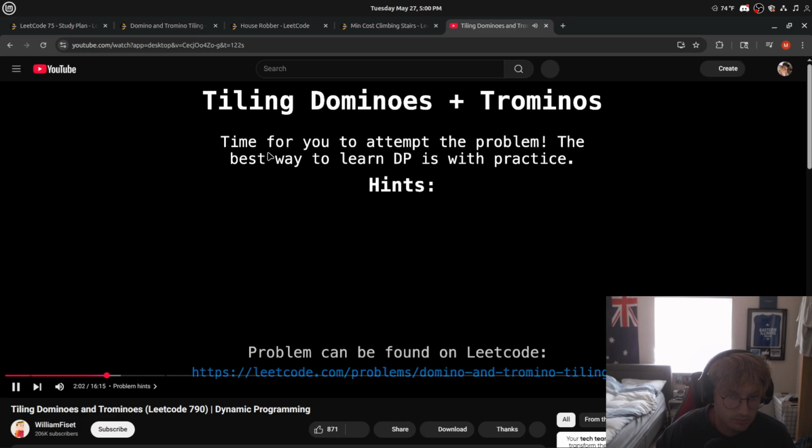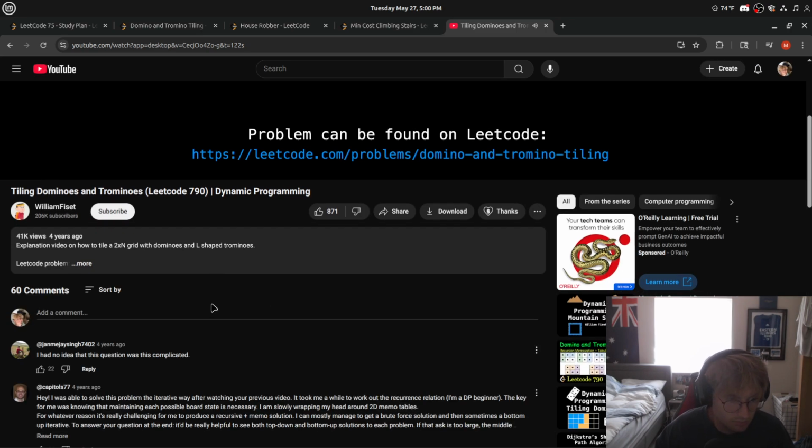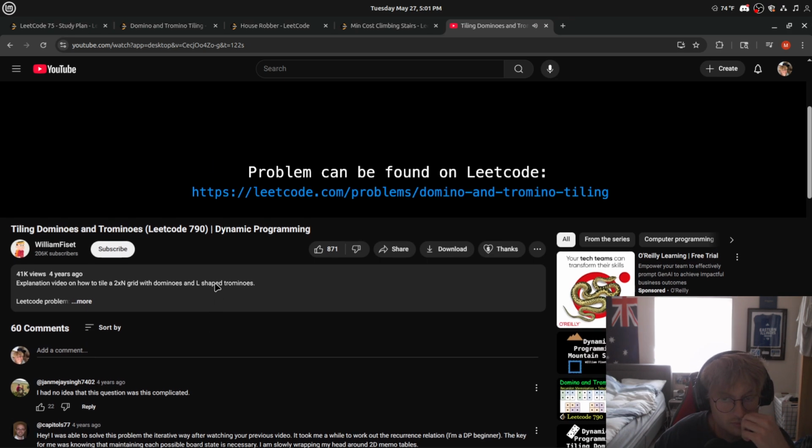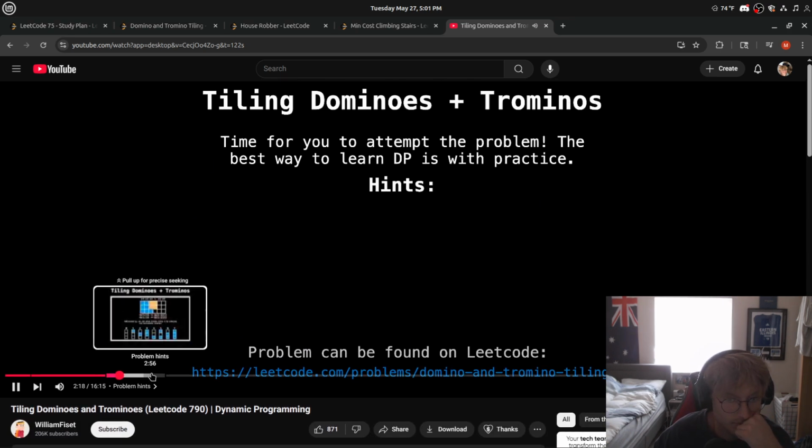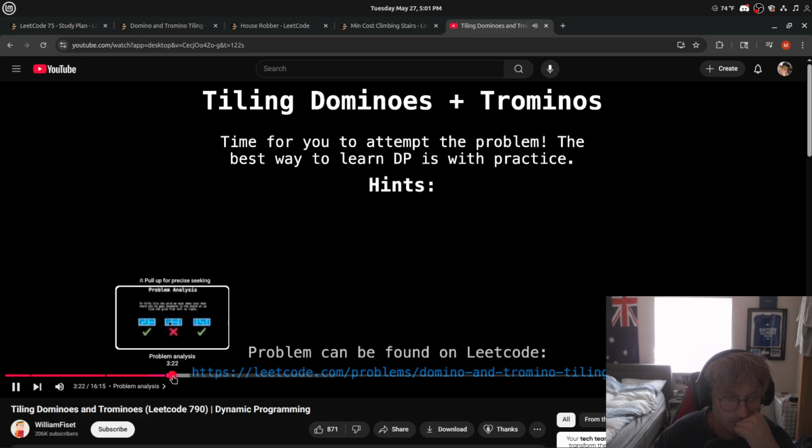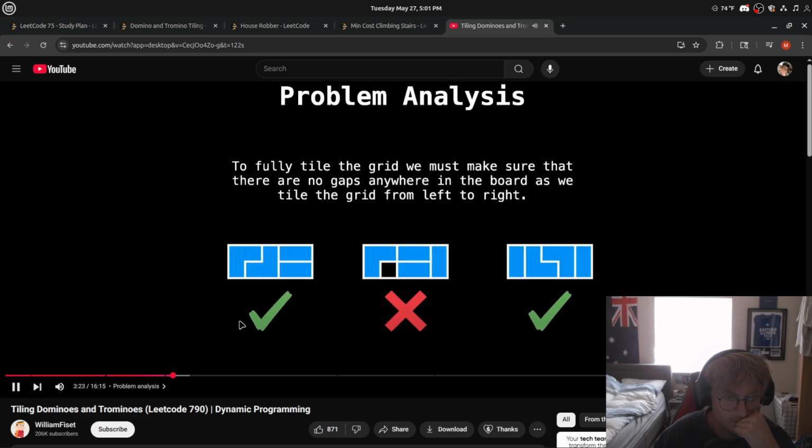You can find this problem on LeetCode with the ID domino and tromino tiling. I recommend you pause this video and attempt the problem before I reveal the solution. Remember that practice is the best way for you to get better. If you do get stuck, I have two hints that might help.